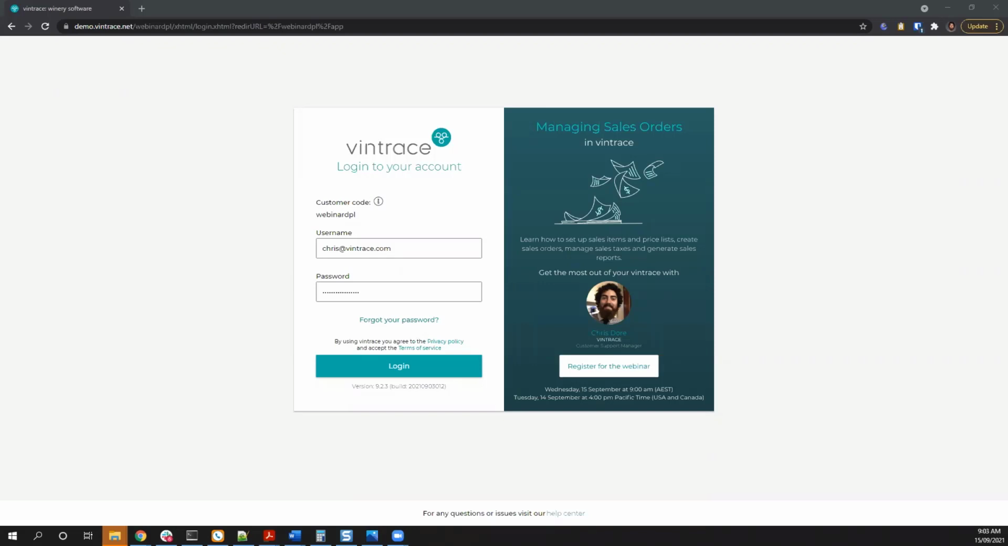Today, we're going to be looking at sales orders. So, essentially, how to manage sales orders and enter them, the stock dispatches that go along with that as well. We'll be looking at setting up price lists and the actual items that you can sell through vintrace, and then maybe a little bit on sales taxes, and obviously some reporting at the end of it.